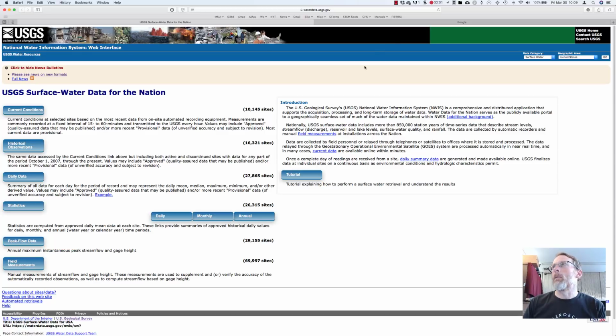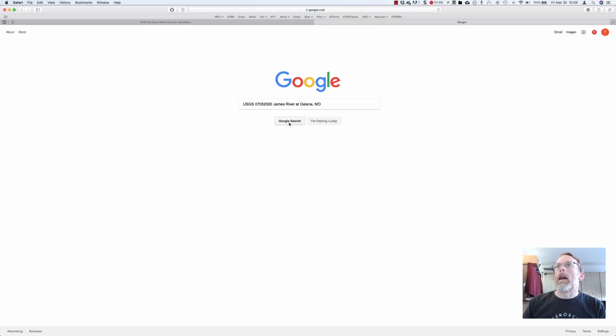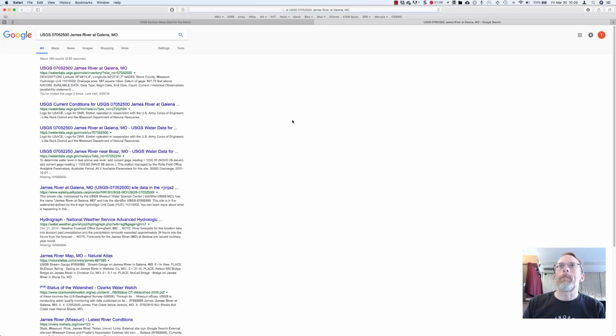I'm going to show you one more option, and if you know the name of your gauging station and/or the numerical station identifier that goes with that, you can search directly in Google for it. In this case, I want the USGS 07052500 James River at Galena station. We'll just search for that. The first thing that comes up is the USGS gauging site for that station.